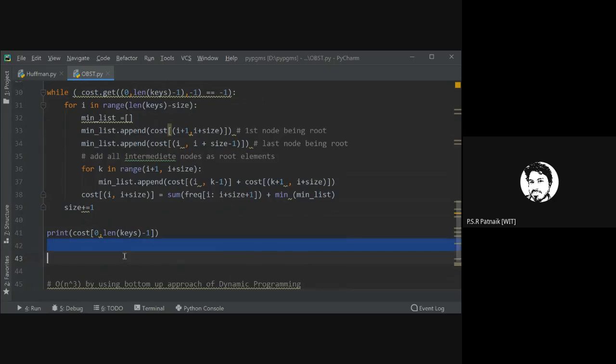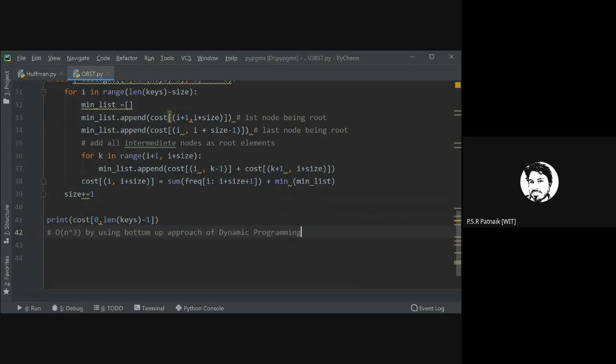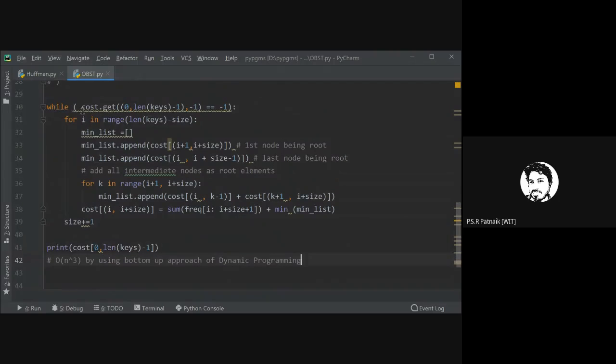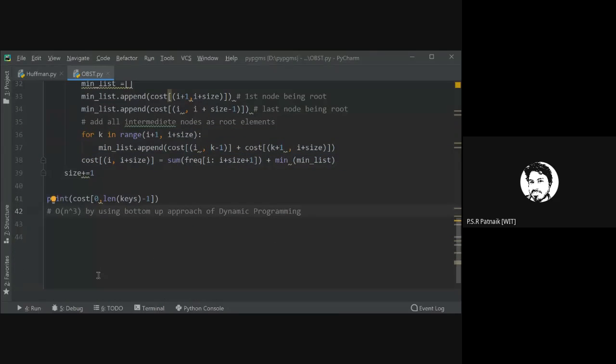The complexity of this program will be O of n cube. Why n cube? One loop goes almost n times, the next almost n times, and internally again almost n times. So roughly the complexity goes to O of n cube.